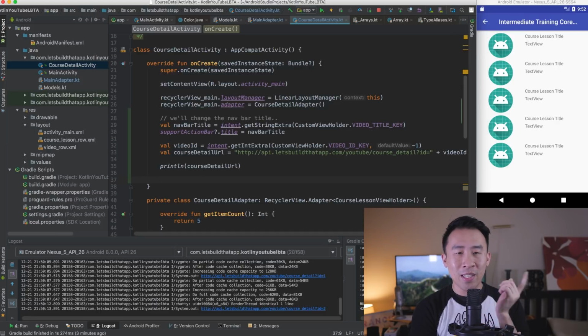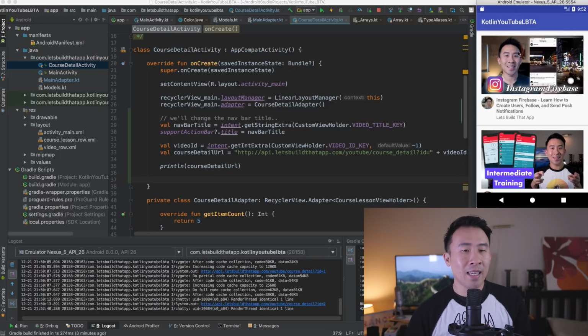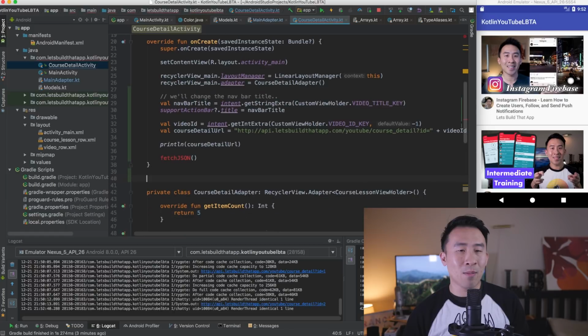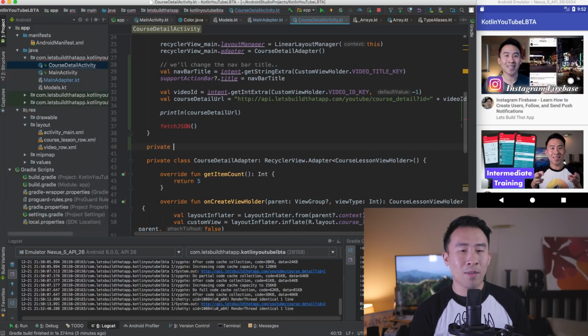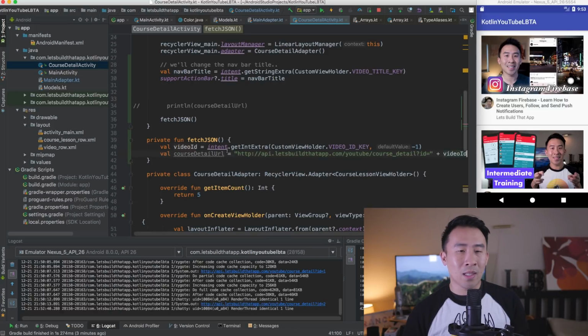All right, so the fetchJSON call is actually really similar to what we did in the very first couple of lessons of main activity. So I'm going to write out this code rather quickly. Fetch JSON is going to be a private method, which I have down below as private function fetchJSON. And let me remove that print statement because I don't want to actually use it. And inside of the fetchJSON call, I'm going to construct my course detail URL.